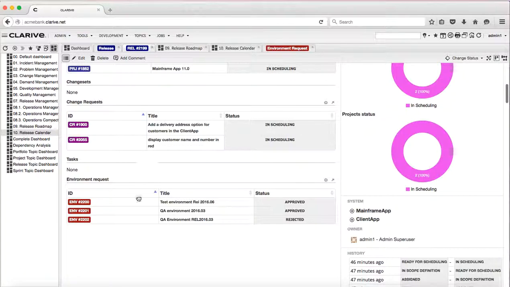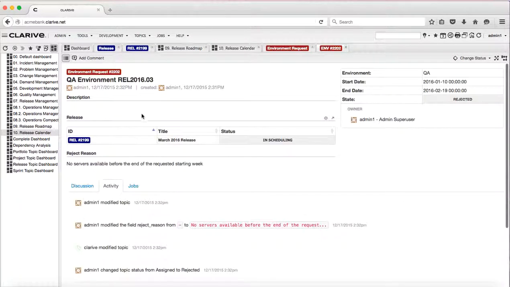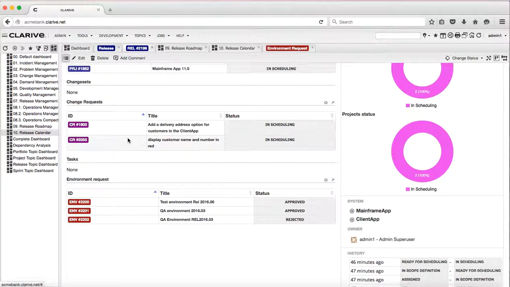We keep track of these requests in our release. So here you can see my test request that was approved, my QA that was approved, but I also had a QA request that was rejected. I can go and see that and just see that it was rejected because there were no servers available before the end of the request starting week. So I have also a trace of the environment requests that were refused. Environment requests that are refused won't be included in the environment plan, only the approved ones.